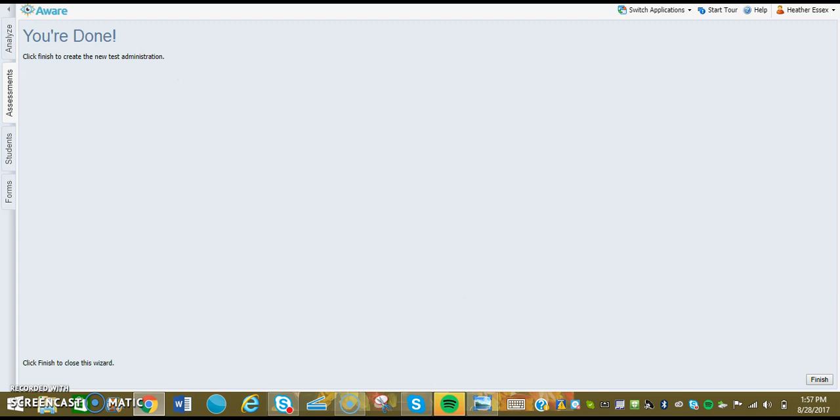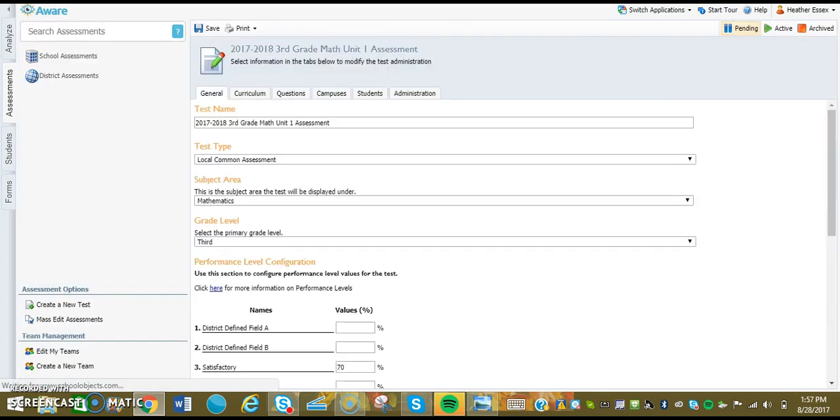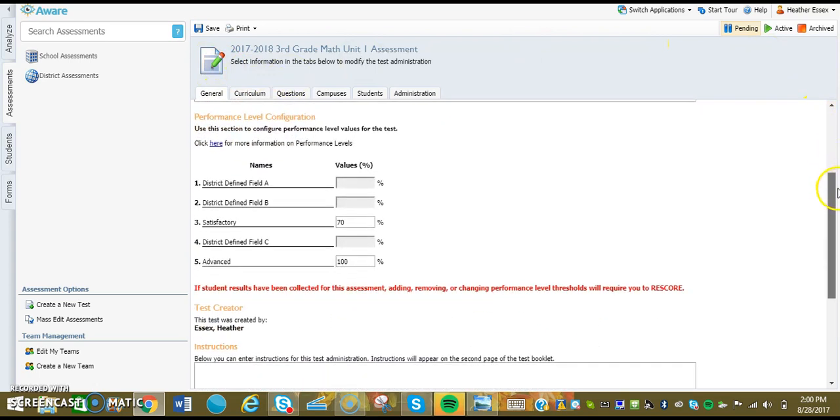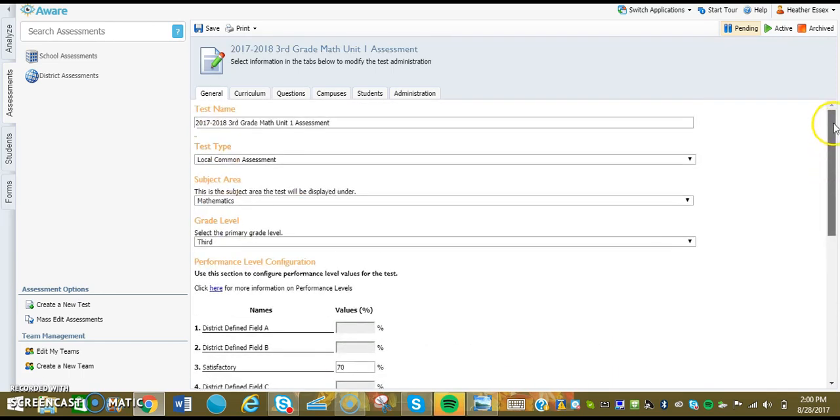Even though it says you're done, you still need to enter the TEKs, so click Finish at the bottom right. As you can see from this page, this is where you have chosen your test to be hung in Aware. If you scroll down, you can select the satisfactory percentage and the advanced percentage. If you don't need to make any changes, click on the Curriculum tab at the top.